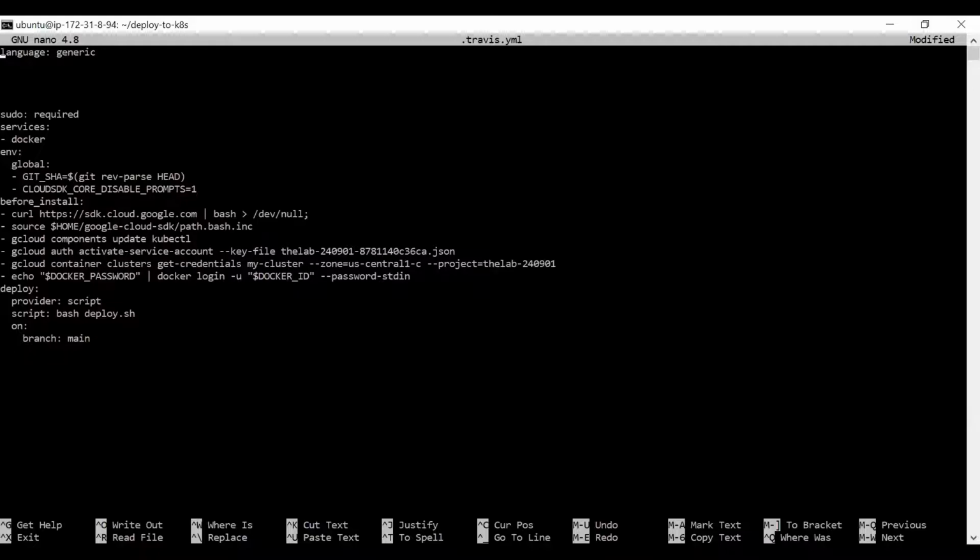So the first thing is language. So if you remember, even in the previous videos, when we have to use the Travis files, the language is a must. So here we just want Travis to take care of Docker credentials and make the G-Cloud SDK ready, and then run the deploy.sh file inside this Travis file. Right, so those are the kind of instructions which we have written over here.